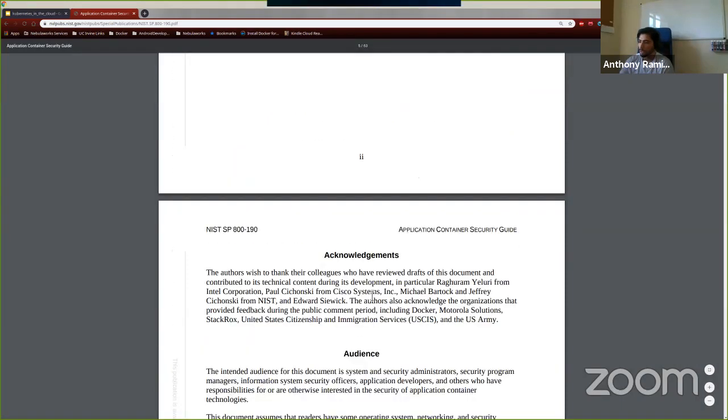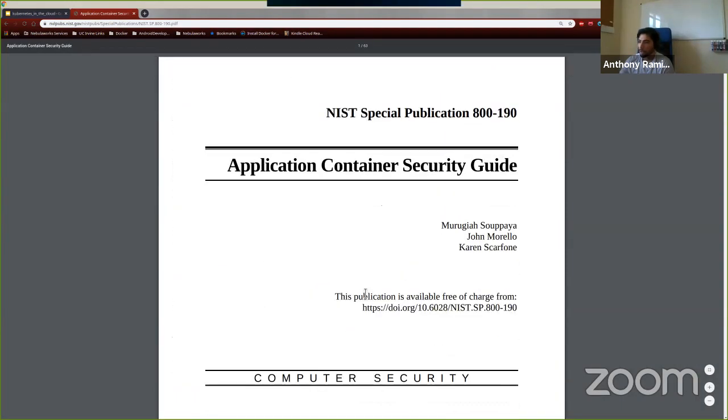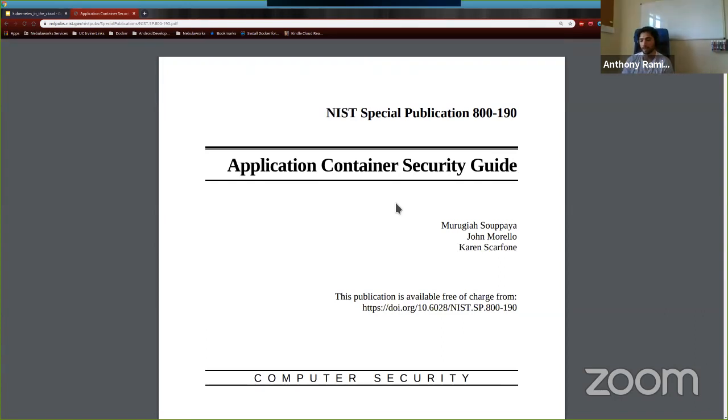I'll just go to the top again. It's a free document, and it's called, if you just Google NIST 800-190, this could be a good start if you're looking to determine if it's viable for containers or just generally to enhance the security that you have in place.